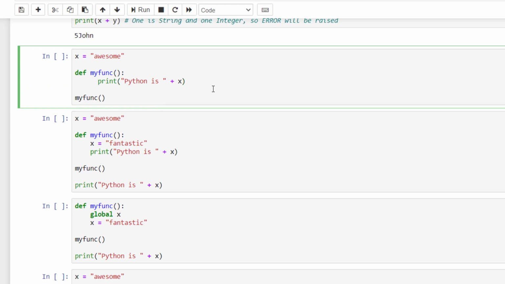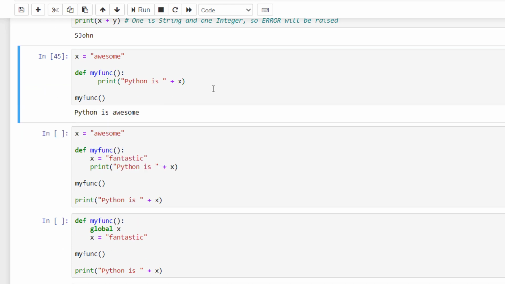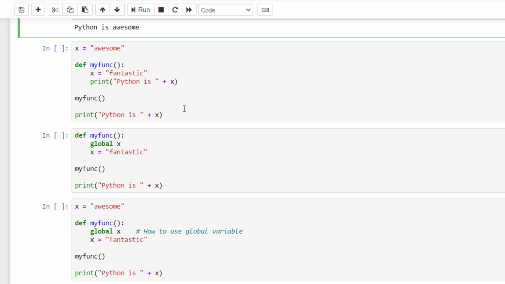Alright, so here its work is to concatenate strings. So, Python is awesome. The function is declared, and the function must be called to get executed. Until the function is called in the main, the function won't work. Alright, so now let's move on. Here, x is awesome, which I've declared once. In the function, I have declared x as fantastic, and I have told it to merge x.